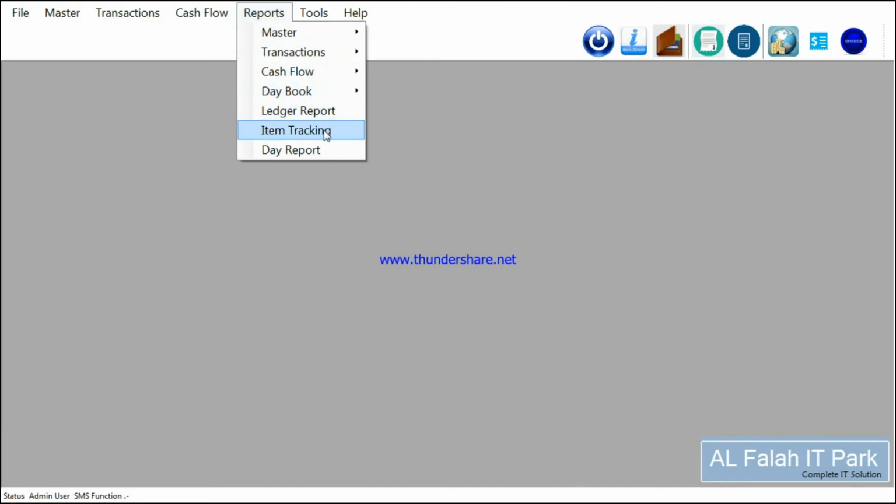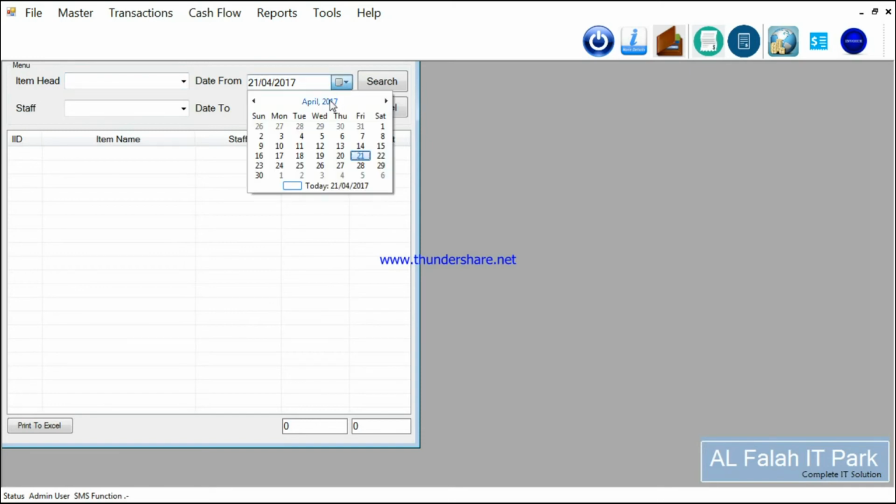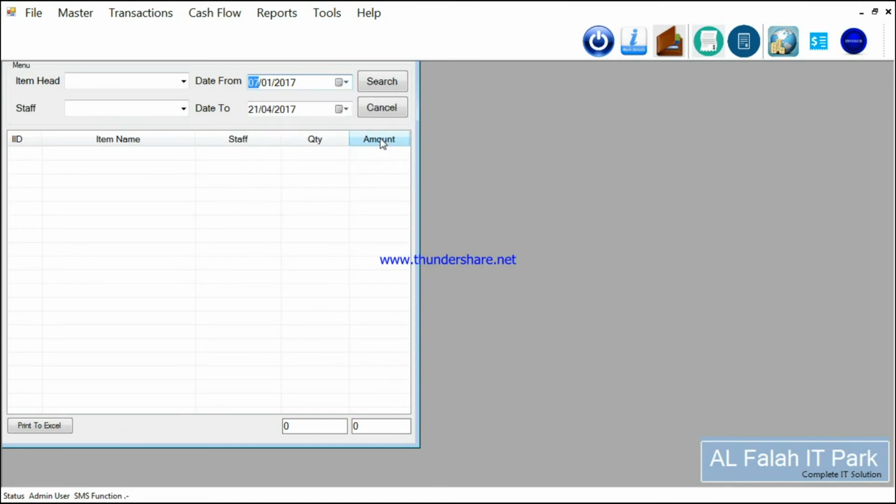In item tracking, there are three various methods for identifying the item that we sold. The first method is selecting the date to date. We can see the item ID, the item name, the staff, the quantity they sold and the amount they got. The second one is finding a specific item from date to date. And the third one is searching with or without the name of a staff.